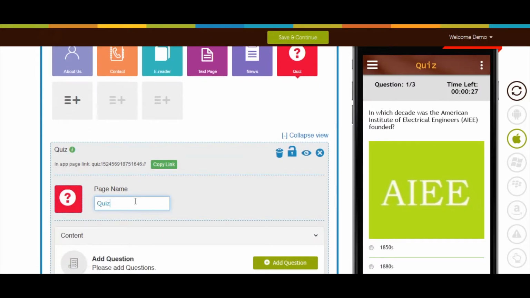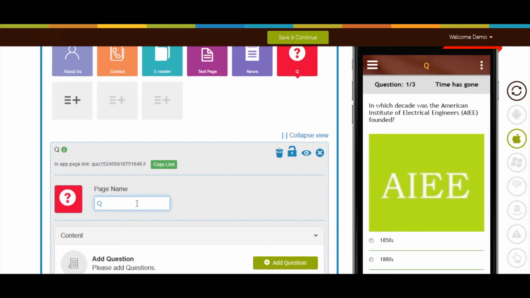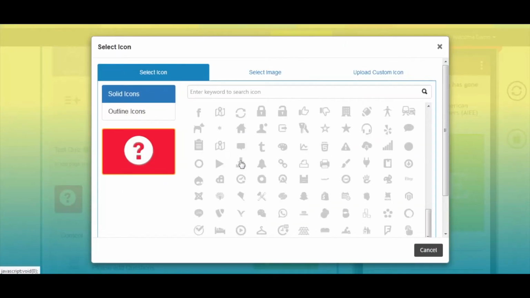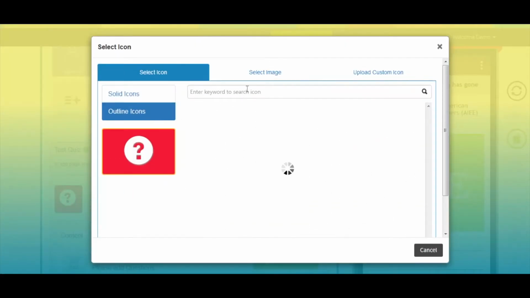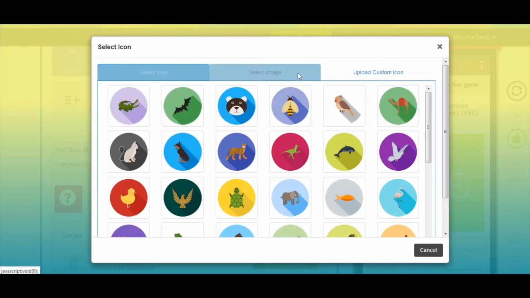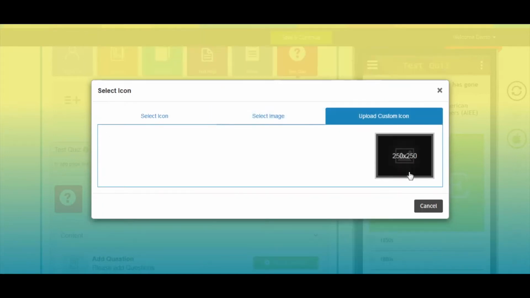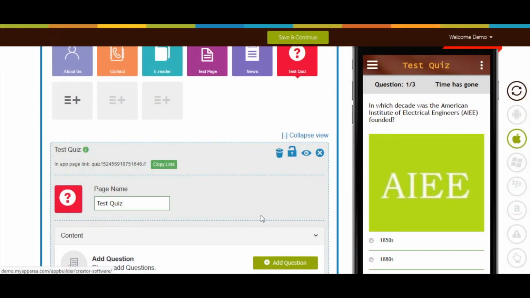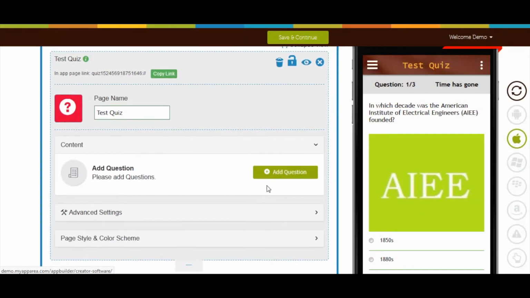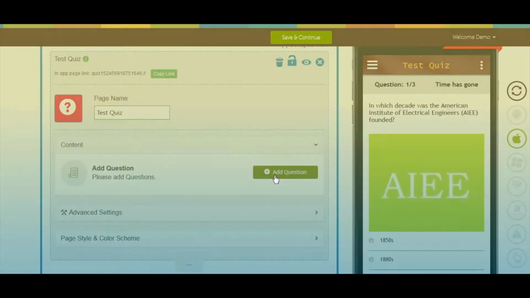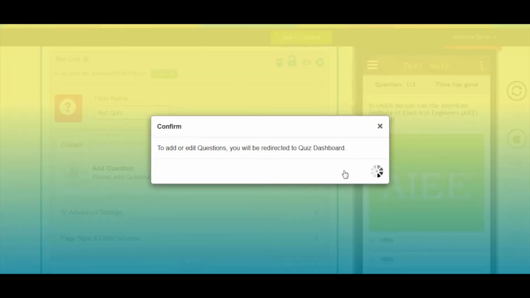If you want, you can change the page name from here. From here you can change the page icon. If you want, you can select a solid outline icon or image from our library, or upload your own custom image from this section. Now let's add questions to your quiz. Click on add questions to proceed to dashboard.